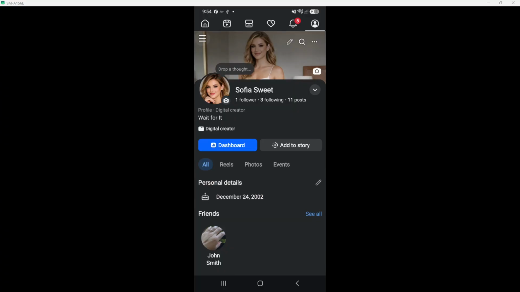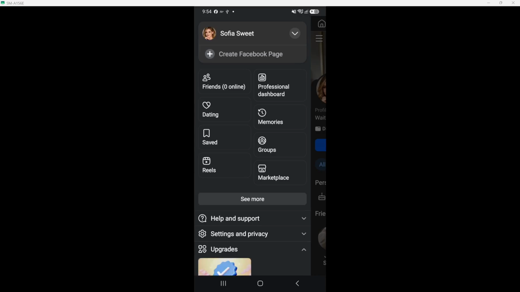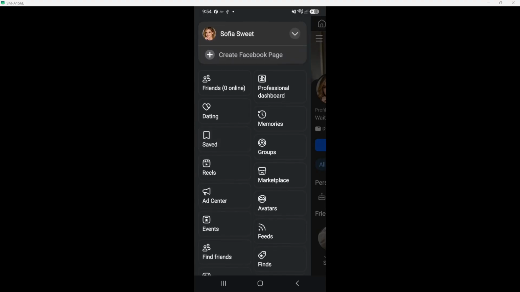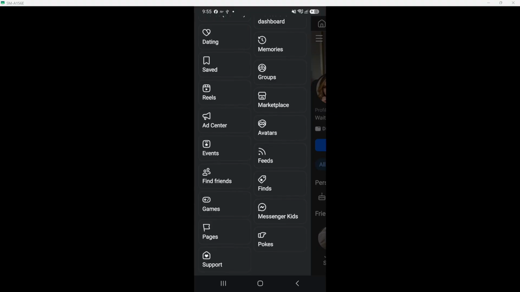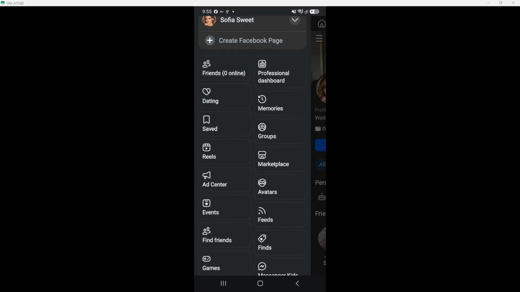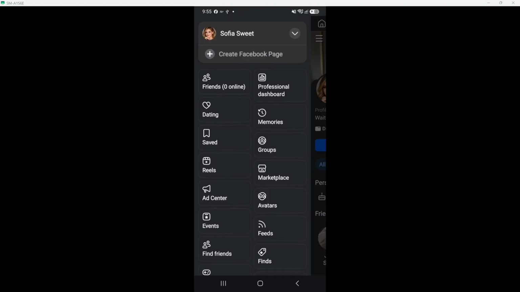Now, tap on the menu icon, which is located at the bottom right corner of your screen. It looks like three horizontal lines stacked on top of each other. This is where you can access various features and settings within the app. Tapping on this icon will reveal a list of options, including groups, events, and more. It is important to locate this menu because it serves as your navigation hub within the app. After tapping the menu icon, you will see the options unfold in front of you, guiding you to the next exciting part of your dating journey.